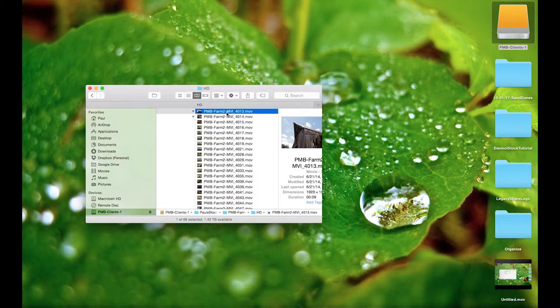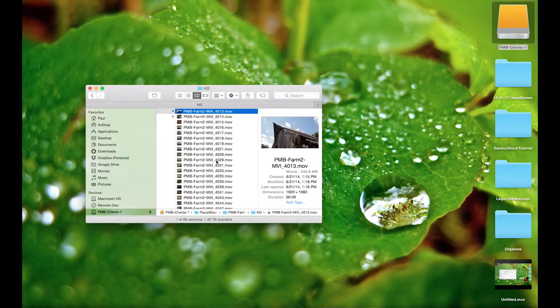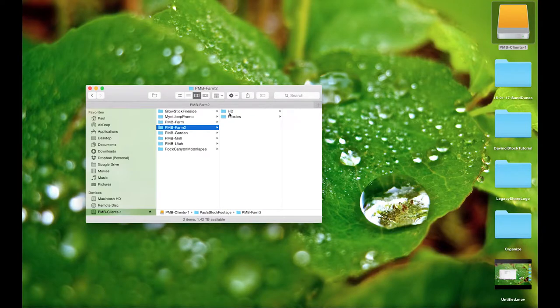It's very easy to find those clips later on. If you can do that, I recommend it. If not, it's no big deal. Don't worry about it. You can name these things whatever you want. You can leave just the MVI underscore 4013. That's totally fine. But as you can see here, I have them in a folder called HD.